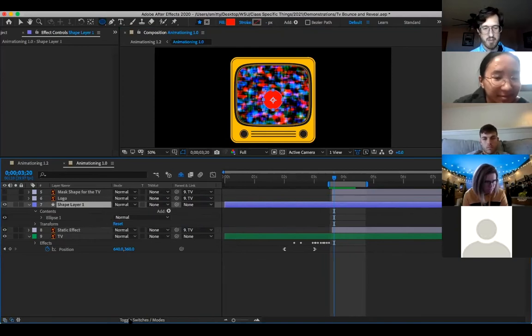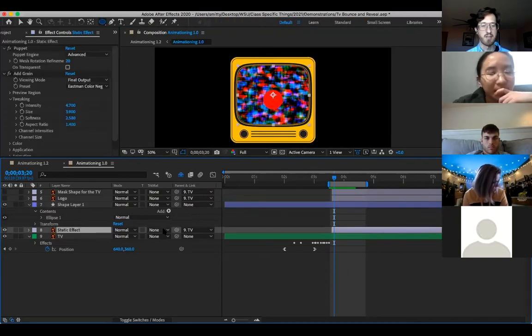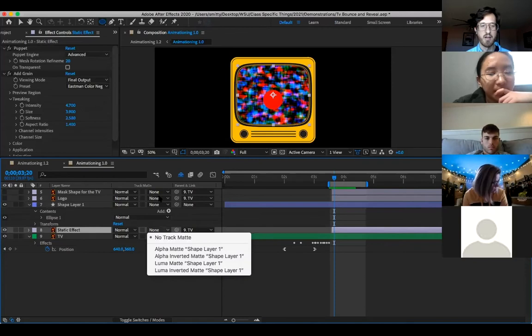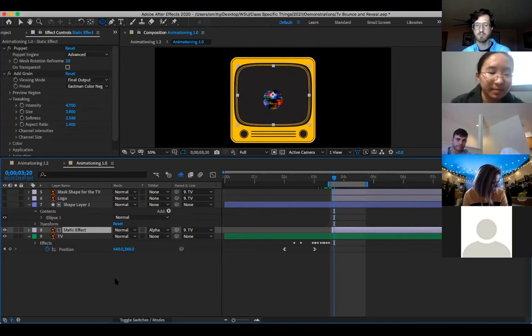Then at the bottom where it says toggle switches and modes, click that button until you see the option to choose a track matte. It should be TRK MAT, kind of middle column center. And then under the static effect layer itself, under where it says none, underneath the column that says track matte, you want to choose alpha matte shape layer 1. Or it may say something different, but whatever the name is for your shape layer, it will allow you to make that the mask.